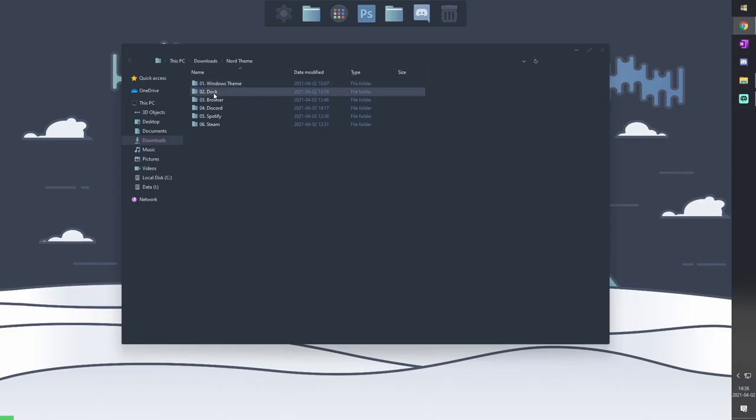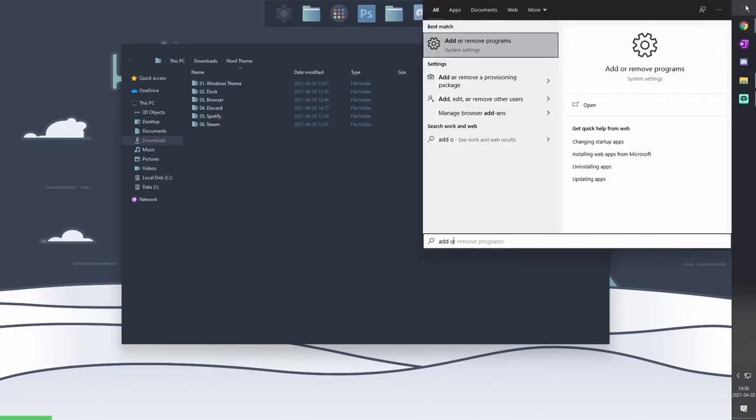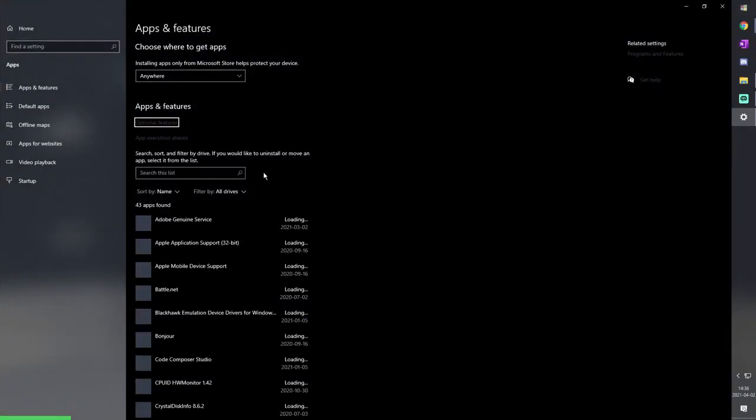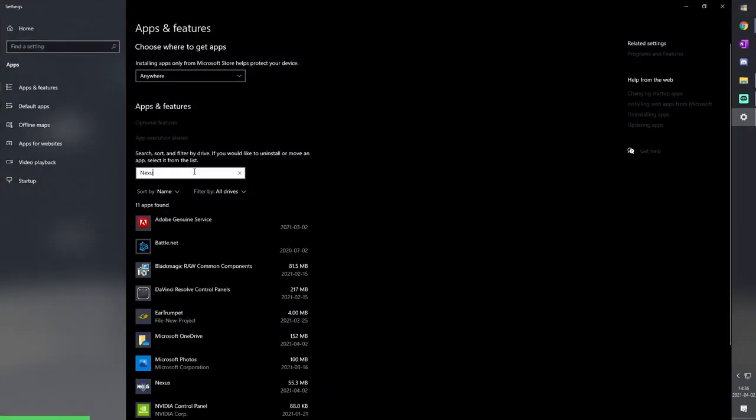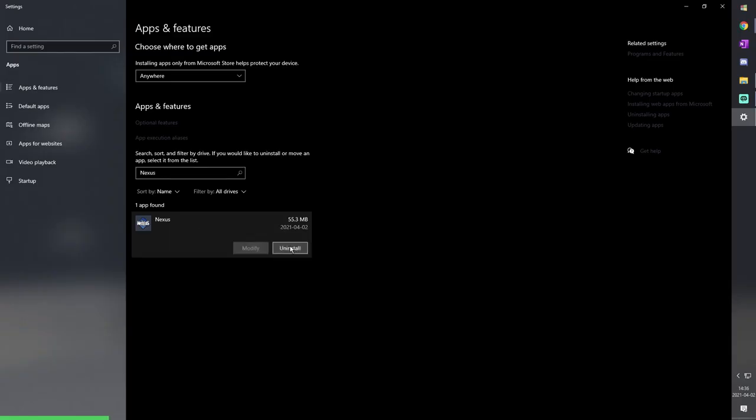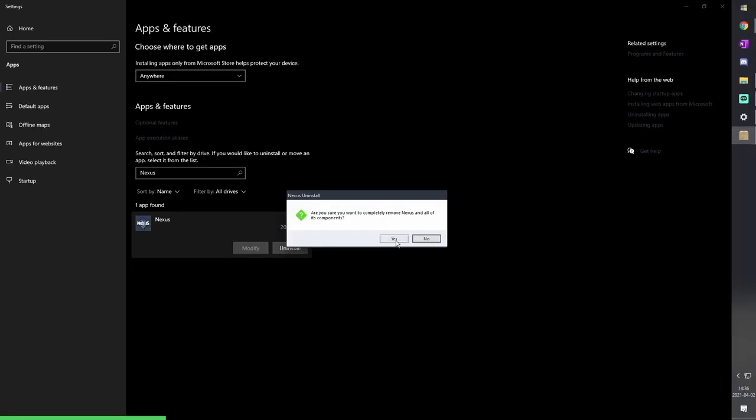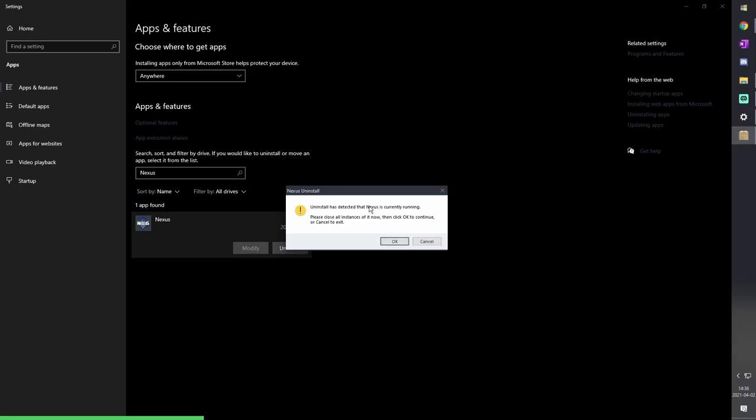Now, how do we remove the dock? Well, the dock's actually really easy to remove because all you need to do is type in add or remove programs into Windows, search up Nexus dock or Nexus, click uninstall and click uninstall. It'll pop up with a window where you need to click yes. And you'll say, are you sure you want to completely remove Nexus and all of its components? Yes. And it says uninstall has detected that Nexus is currently in use or currently running. Just press OK. Oh, and it'll get mad at you because you have to close it beforehand.